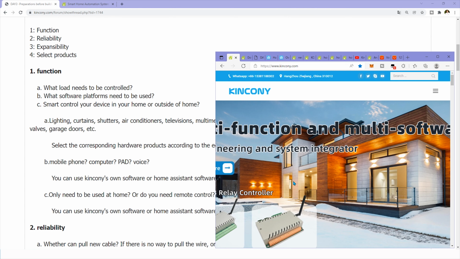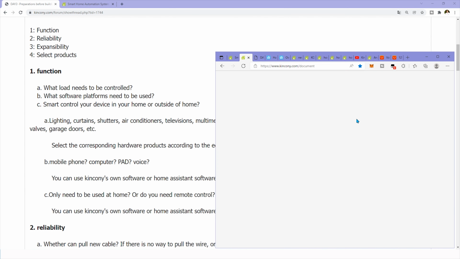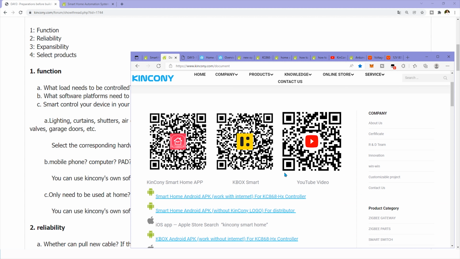Let's look. You can see, from this page, this is the document. You will see this is the King Kong software download from the service software. You will find the King Kong smart home application, just scan the QR code to download. And this is the Keybox software, which is used by mobile phone. This is King Kong smart home that is used by internet, using a cloud server.